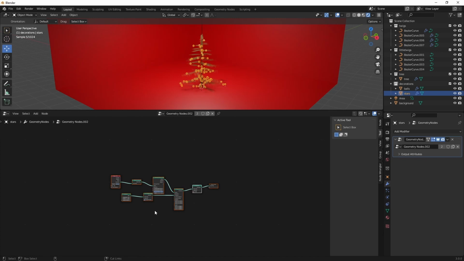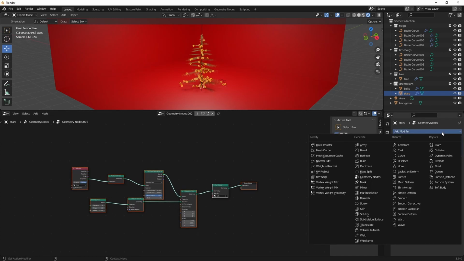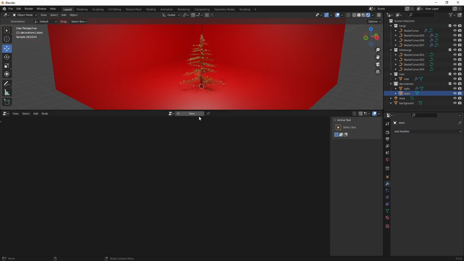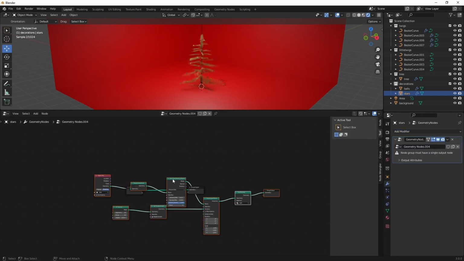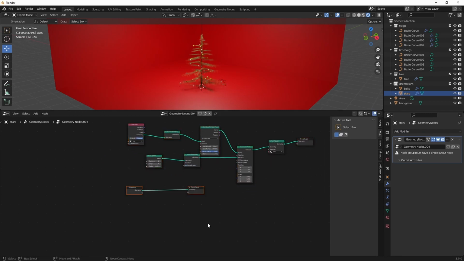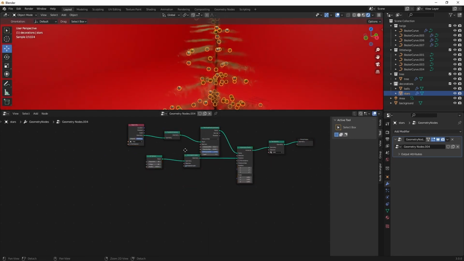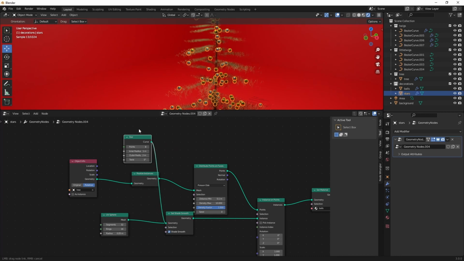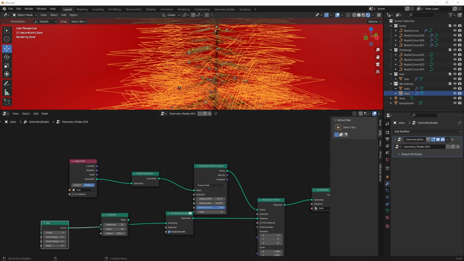Let's just make sure everything goes well and just copy the whole network. So create another geometry node network. Paste it. And all we need to do is create a star. And replace that.